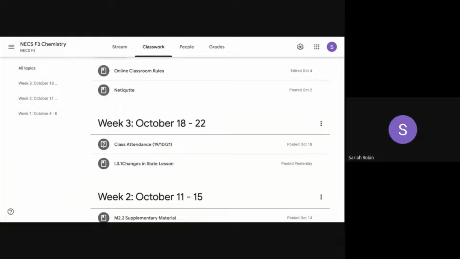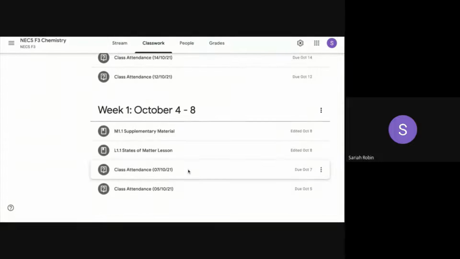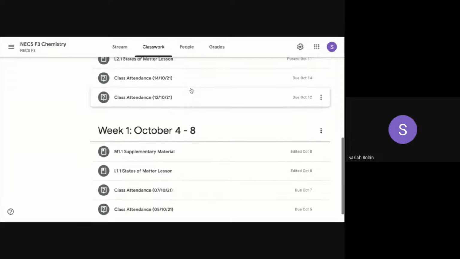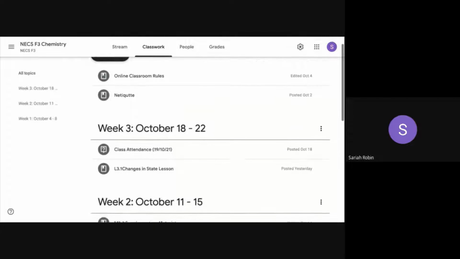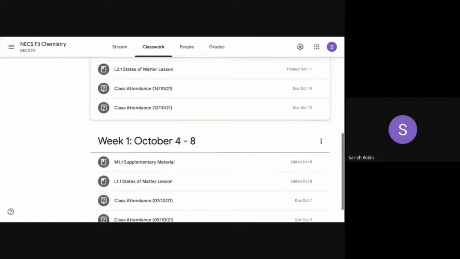How I labeled my class, I did it per week. Now, some people can do this per subject. I chose to do mine per week because I feel that it is more organized on a weekly basis. So week 1 was October 4th to 8th, then week 2, then week 3. So it goes by the week.